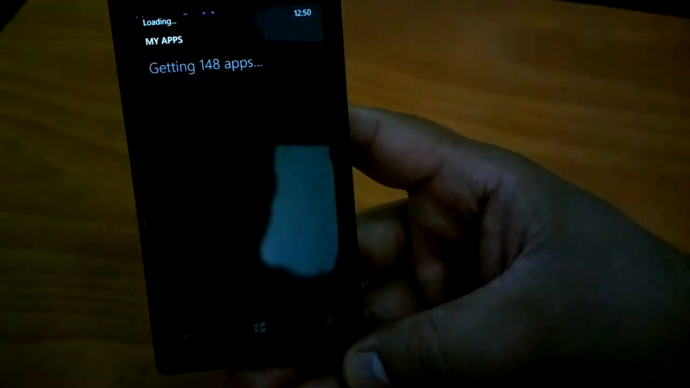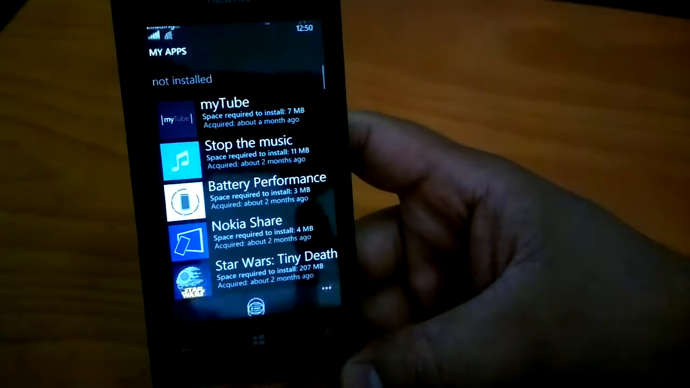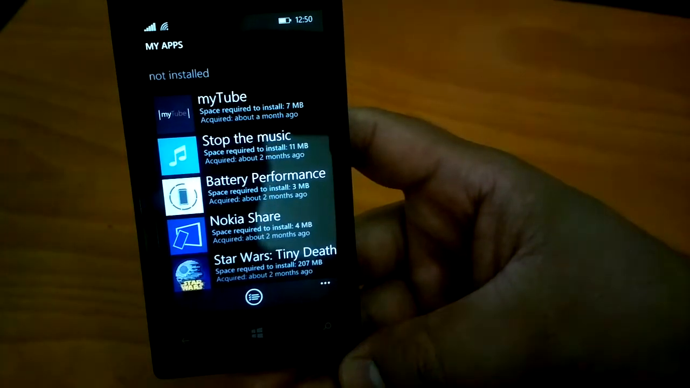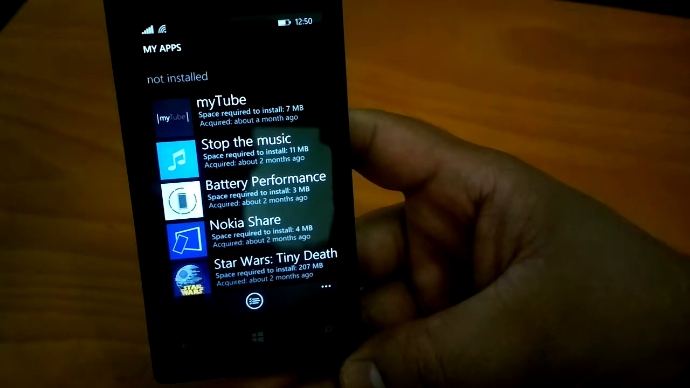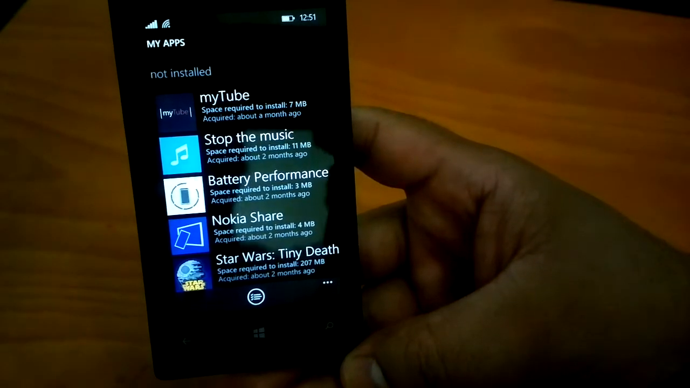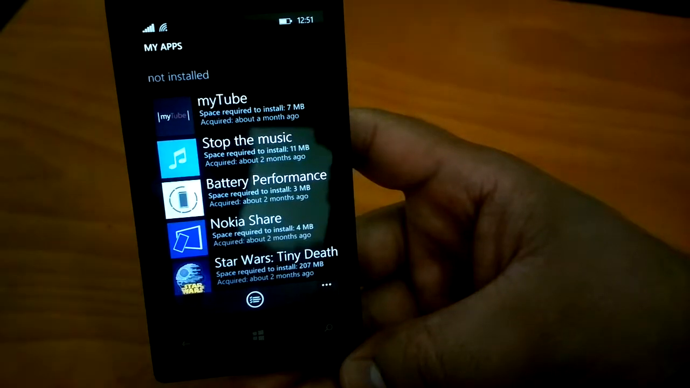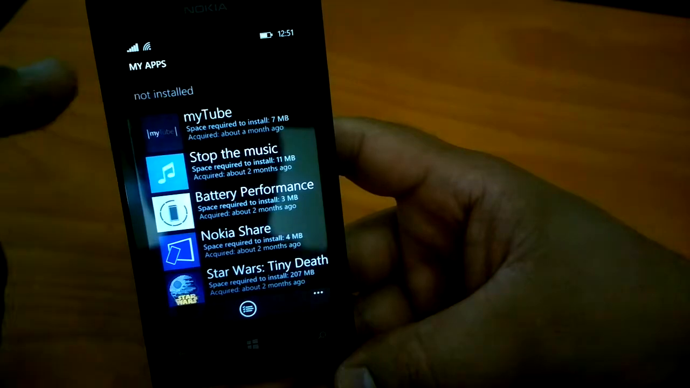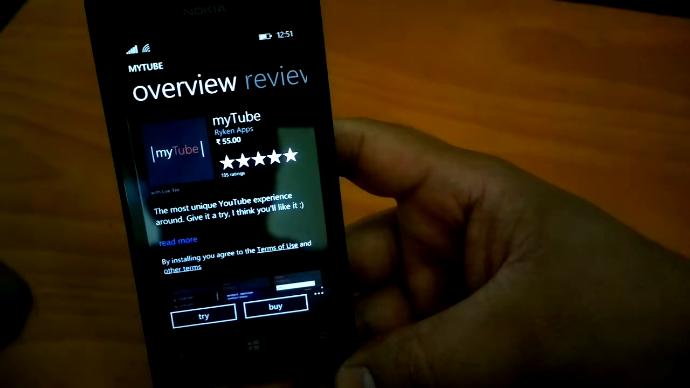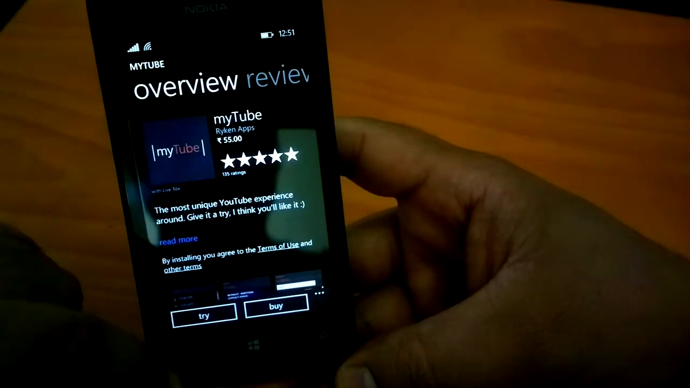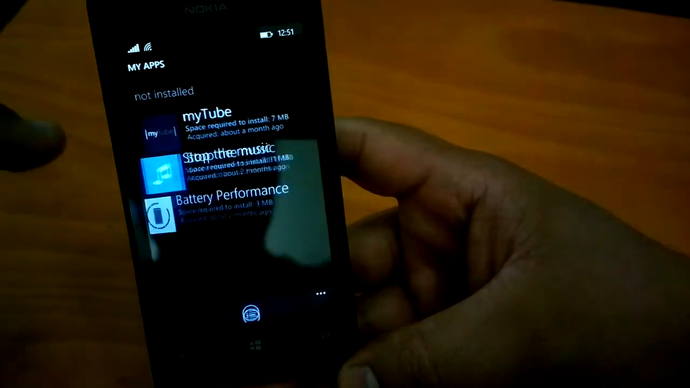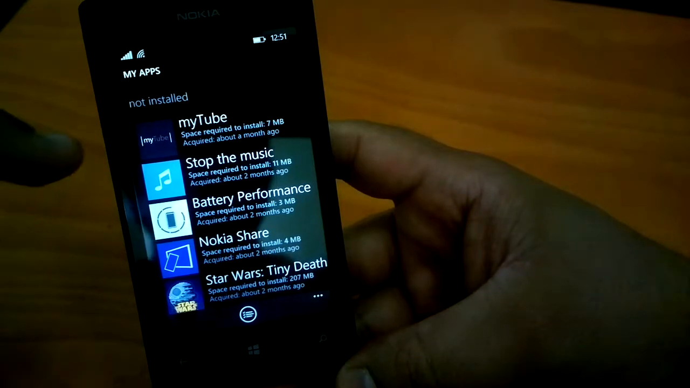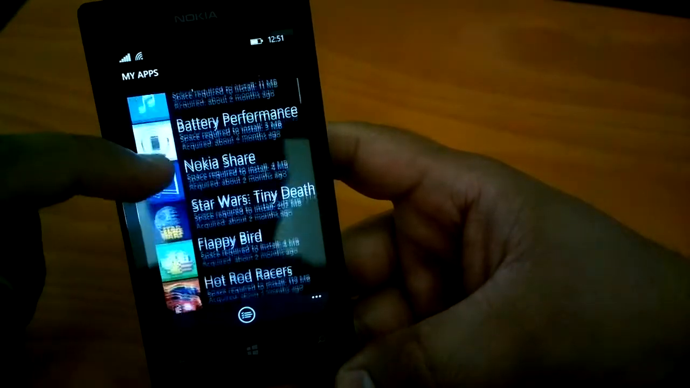If you go to My Apps, it lists all the applications that you have ever downloaded. I have posted one article on this before, and that was from the Build 2014 session. So now we can see it live. You can see the details, like when you downloaded and installed this application. MyTube, in my case, shows that it was acquired about a month ago. Similarly for other applications as well, when you have acquired them.